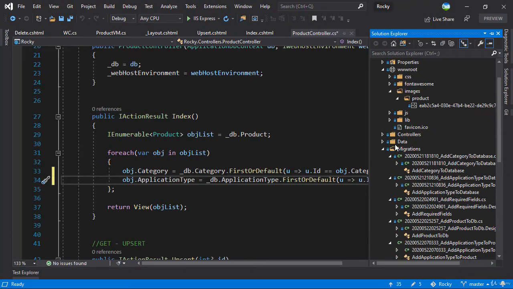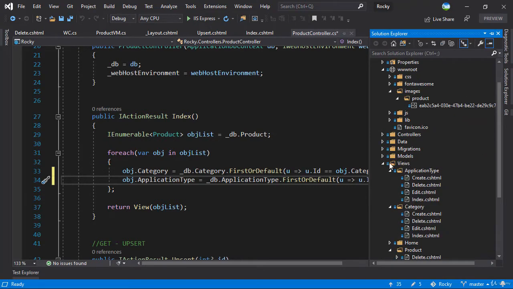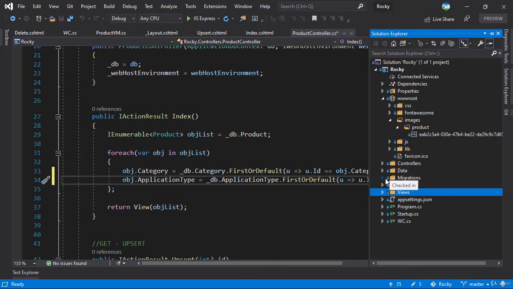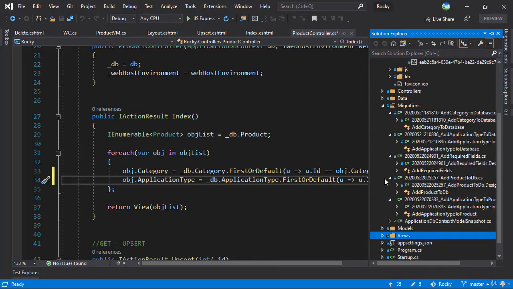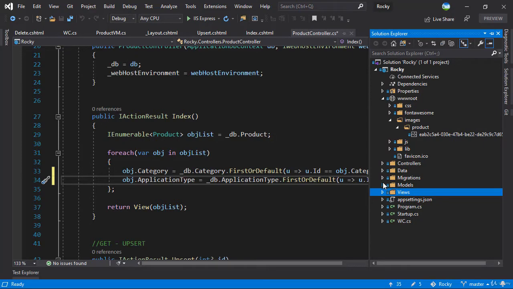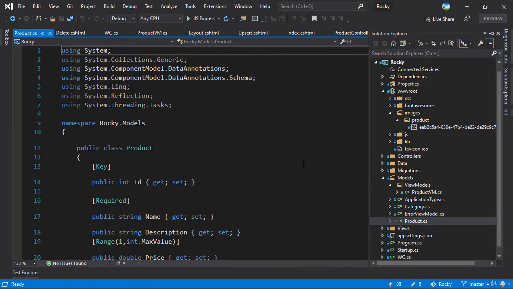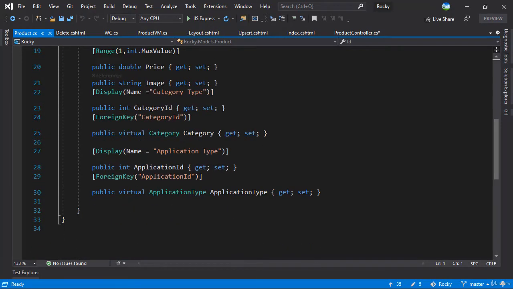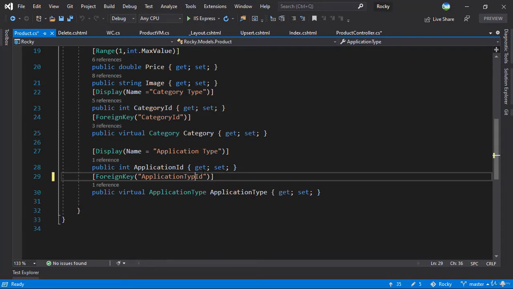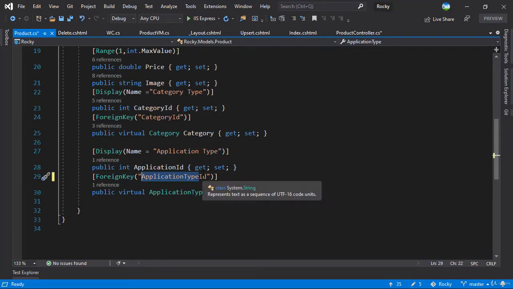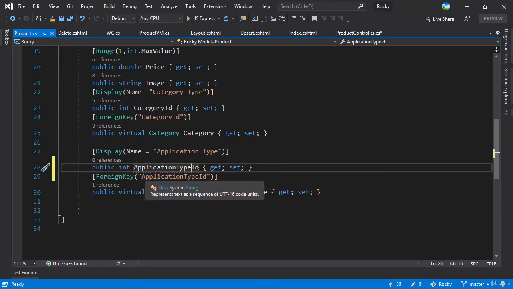So how do we fix that? We do not want to roll back any of the migration. Mistakes while adding a migration is very common. To fix that, just continue and change the way you want it to be now. So we want this to be application type ID. So I'll change that and I'll add it here. Okay, this looks good, it's matching.